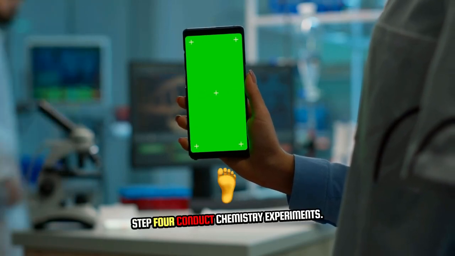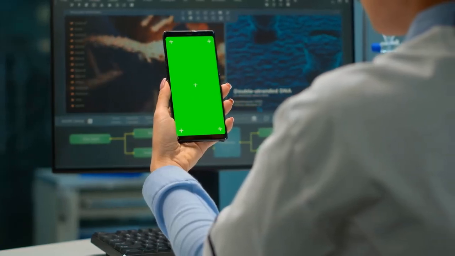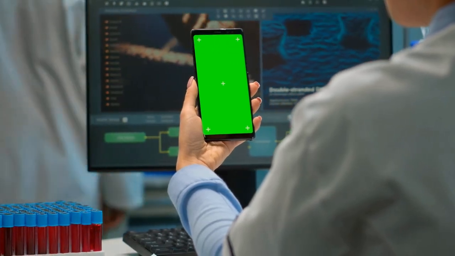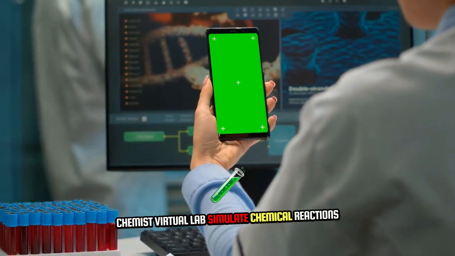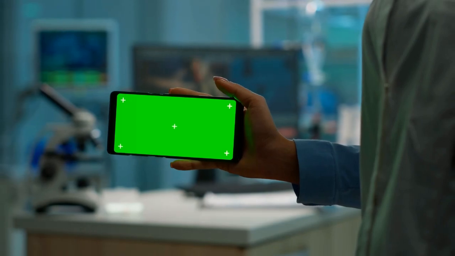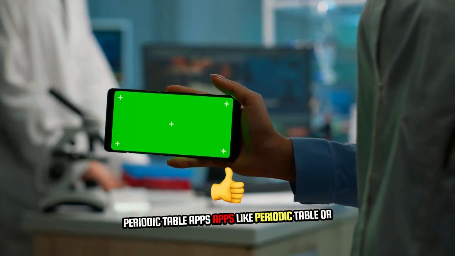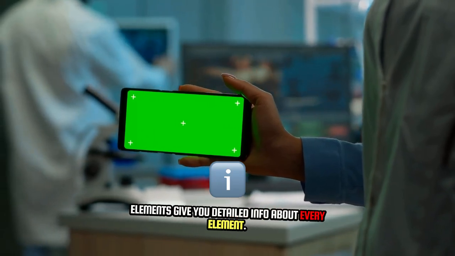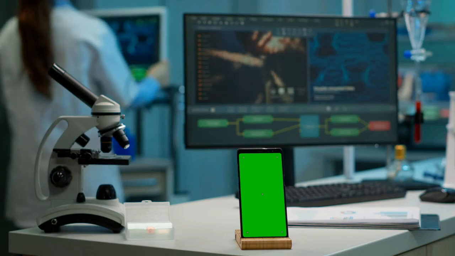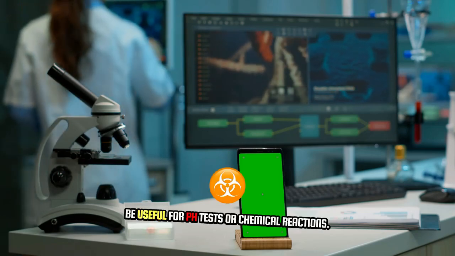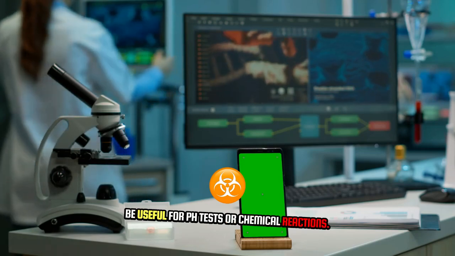Step 4. Conduct chemistry experiments. Your phone can help you with chemistry too. Try these apps. Chemist Virtual Lab. Simulate chemical reactions and experiments in a virtual lab. Periodic table apps. Apps like Periodic Table or Elements give you detailed info about every element. Color Grab. Use your camera to analyze colors, which can be useful for pH tests or chemical reactions.